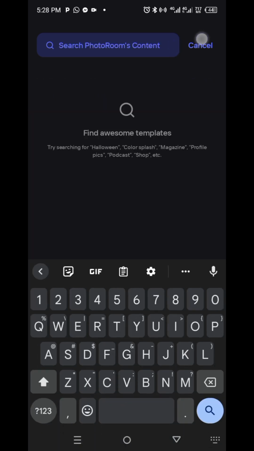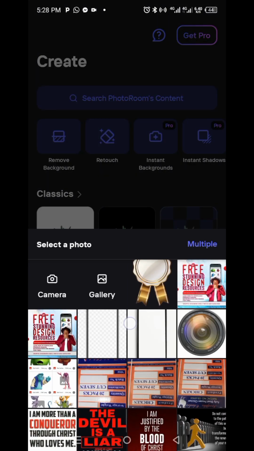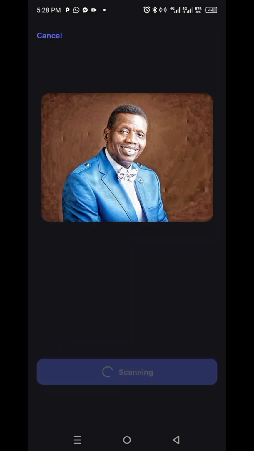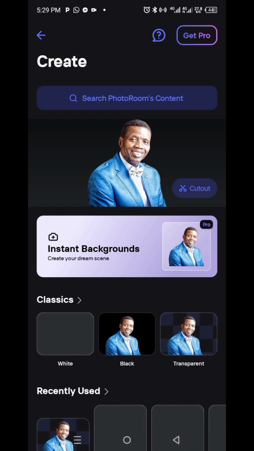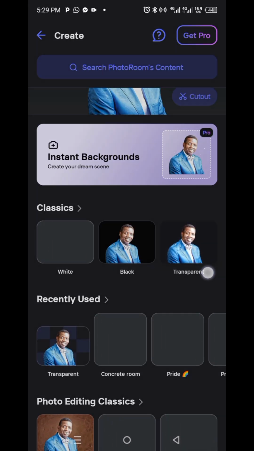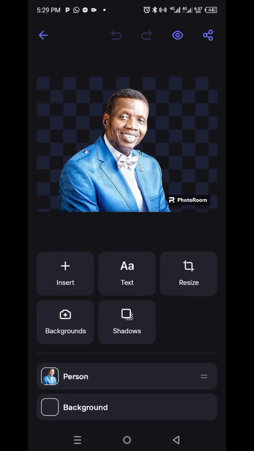Okay, now remove the image. Whatever image you want to remove, just look for that image and click on it. Let me take Baba's image. You can see his image is already removed. And if you want transparency, click on this transparency tool and wait until this thing is finished. And if you want to edit it, you can just edit it. Okay, let's see how this one is going to work.